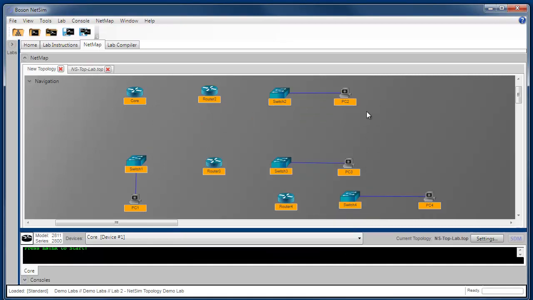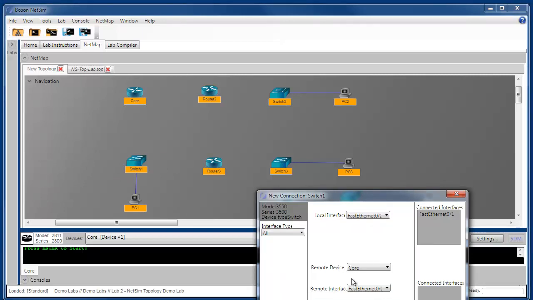Let's continue creating connections by creating Ethernet connections from each of the switches to the routers. So we'll begin on switch 1, right-click, New Connection, and the remote device is going to be the core router, and the remote interface is going to be Fast Ethernet 00. The local interface is going to be Fast Ethernet 02. Notice that Fast Ethernet 01 is not in the list because we've already used that interface to connect to PC1. Of course, you can only use an interface one time, so once that interface has been used, it's removed from the list of possible interfaces that you could use to create a new connection.